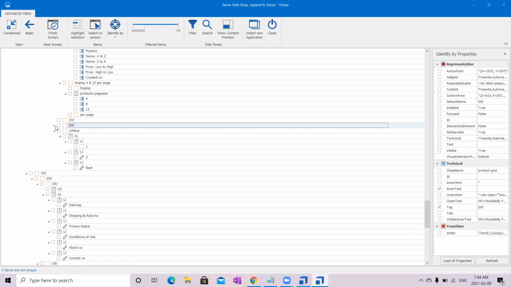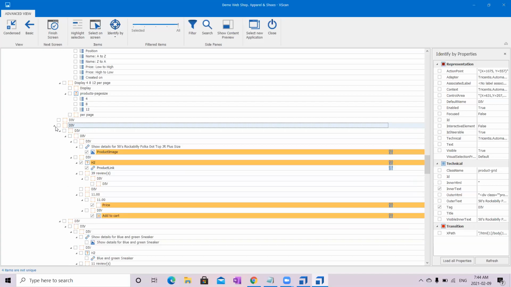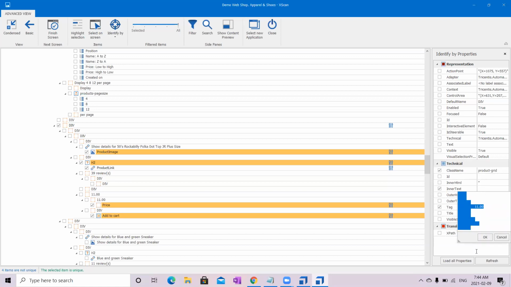No, right? See, if I collapse, all products are hidden. When I expand, I can see all products. So this is the proper parent of all the controls, like all the products. So I'm selecting that and it has got a class name as product grid. Okay, and it has got some inner text. Okay, let us see what is there.